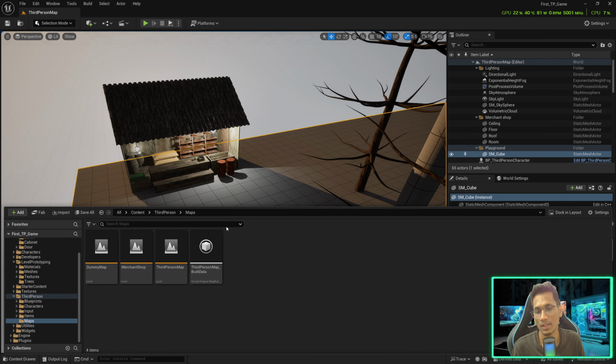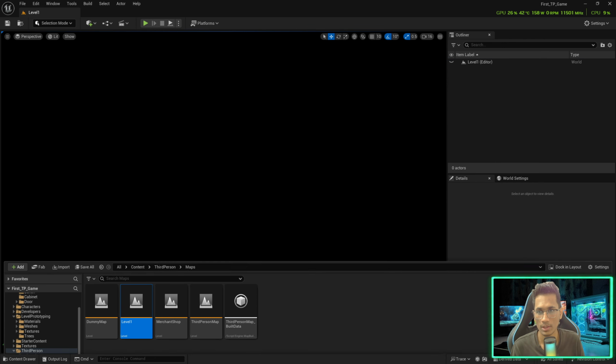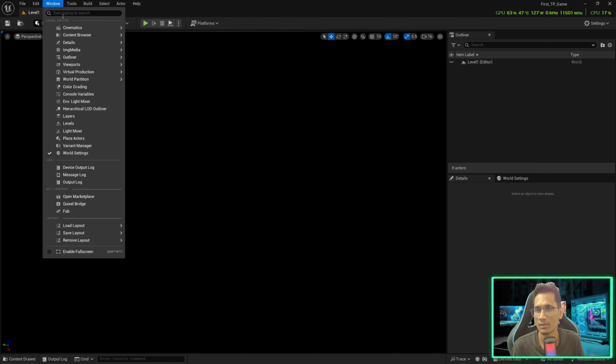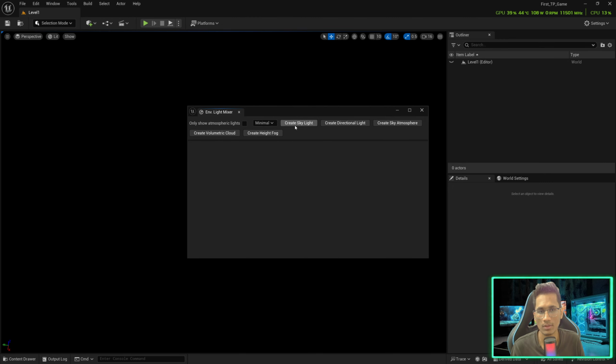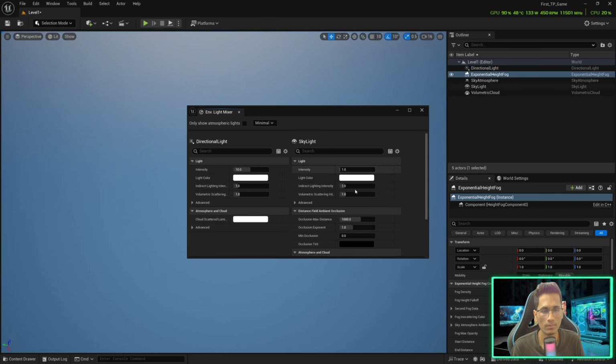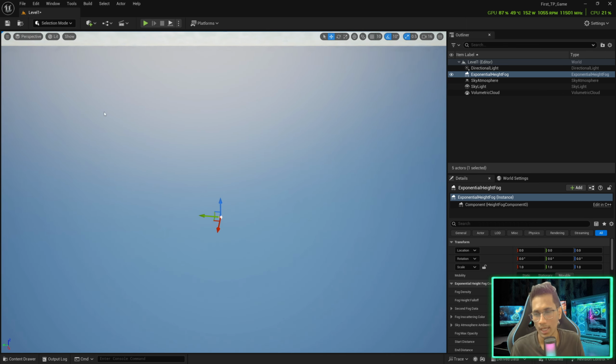Okay, so we are in the editor now. In the third person maps, we will create a blank new map and we'll name it level 1. Open this up, save selected, you will find everything is blank. First thing we will do is add the lighting. So in the window, environment light mixer, go for skylight, directional light, atmosphere, cloud, height fog. Once you have all these things, now you are ready to add a landscape.